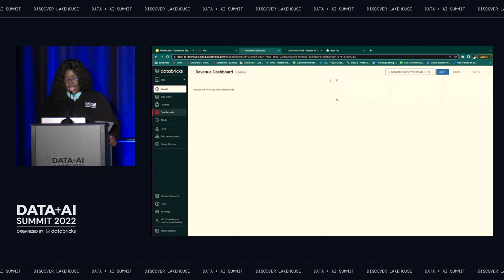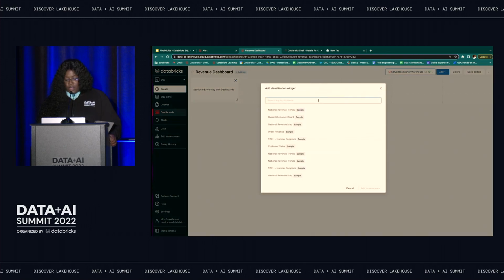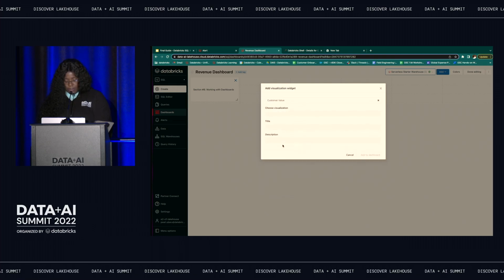So I'm gonna add that to my dashboard. You can obviously move these around. You can make it smaller, bigger, however you like. You can also delete it and remove it. That's the text box. And then I'm gonna go ahead and add an actual visualization. And I'm gonna show you 2 ways actually. I can do it here by just searching up my query. I'm gonna do customer value, since it's already there.